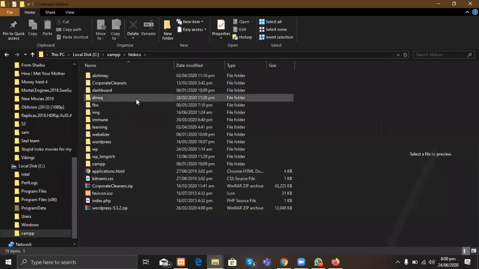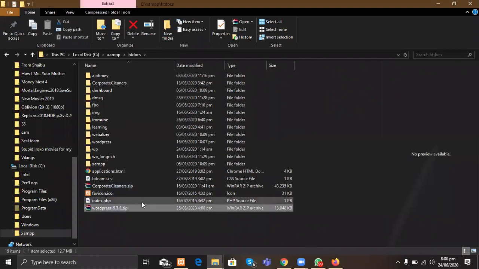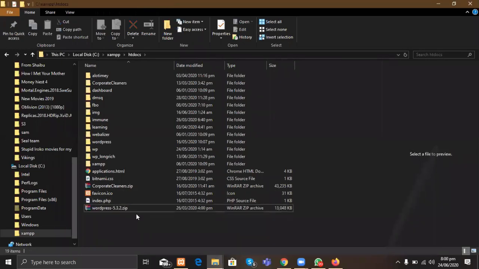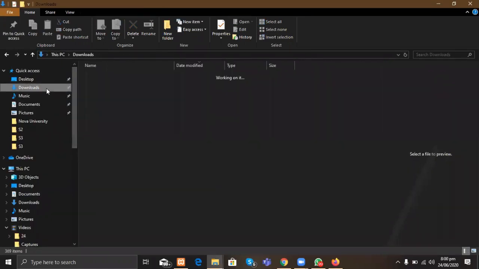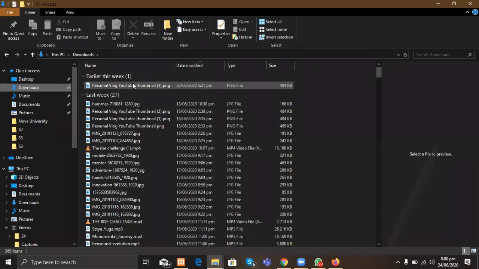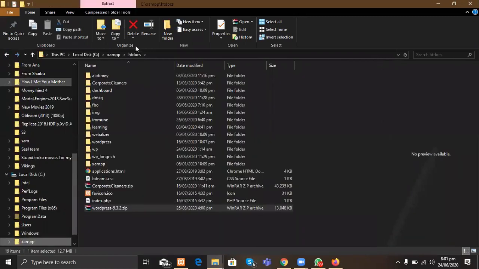Sure. So this is where you want to remember that we downloaded one WordPress file. Just go ahead and copy that WordPress file from wherever it is. Probably it's going to be in your downloads. When you get to your downloads, copy that file. After you finish copying it, go back to your htdocs folder and paste it there.